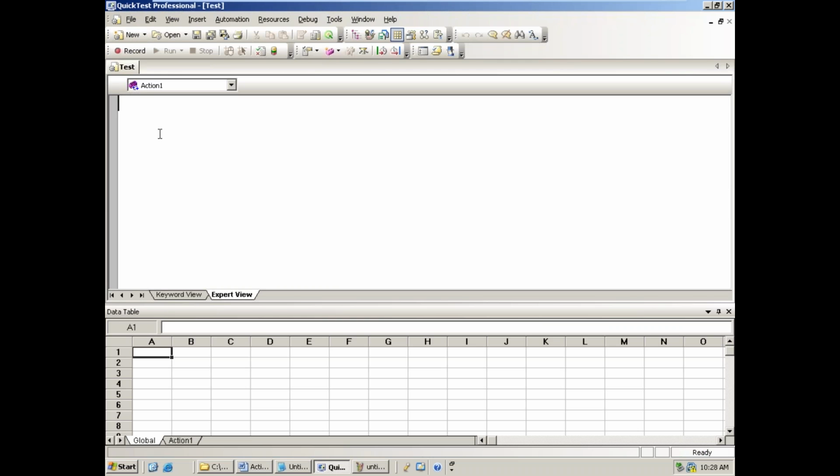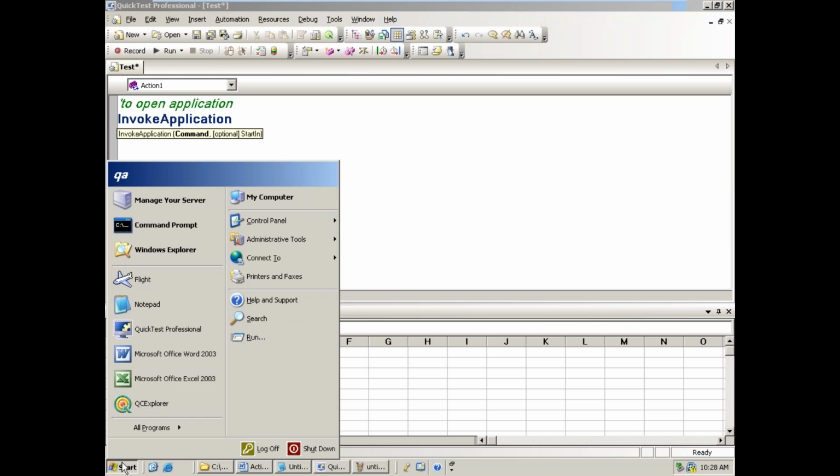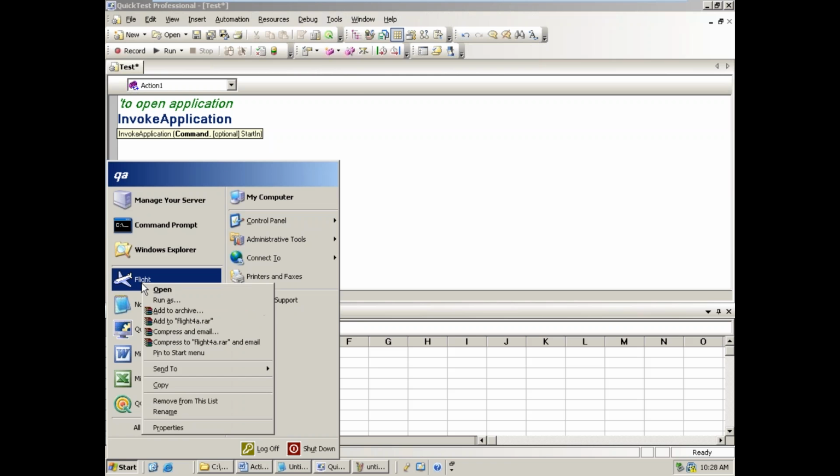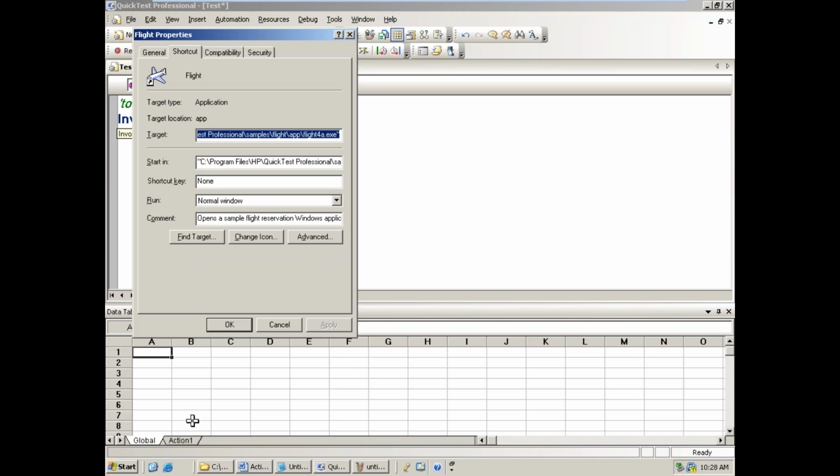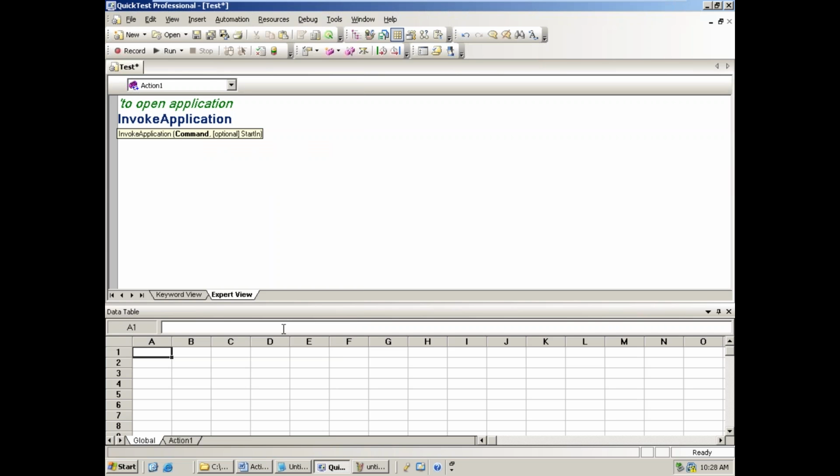I will take a new test here to open the application. What is the script mode to open the application? Invoke application. Then the path of the application we have to give. Right click, properties. Copy it. Cancel. Then to perform the login operation.